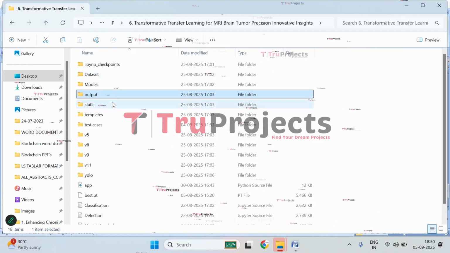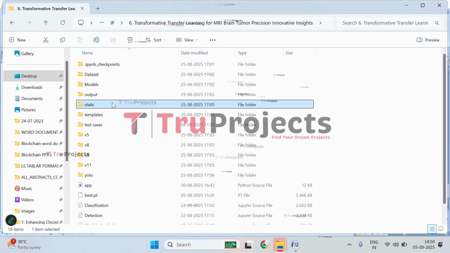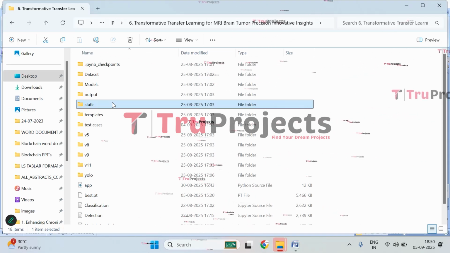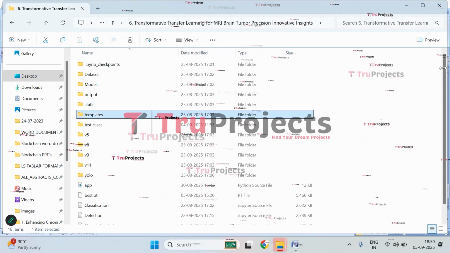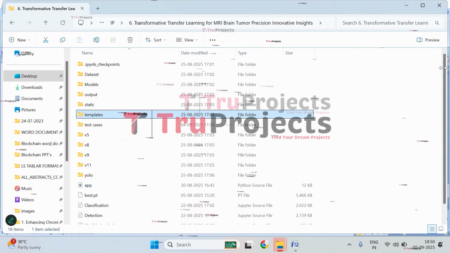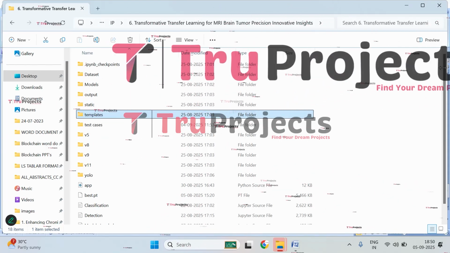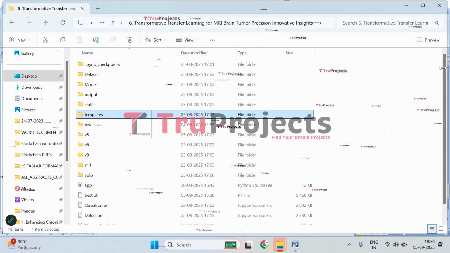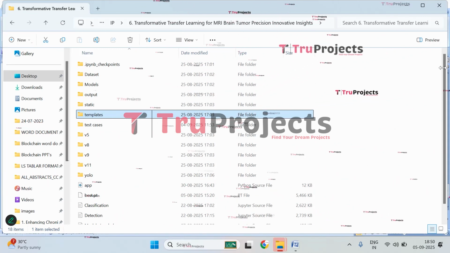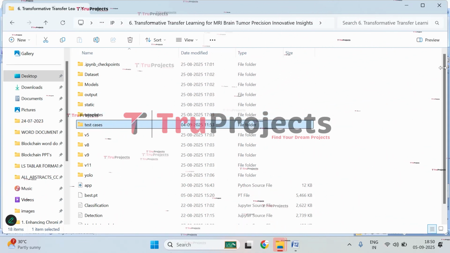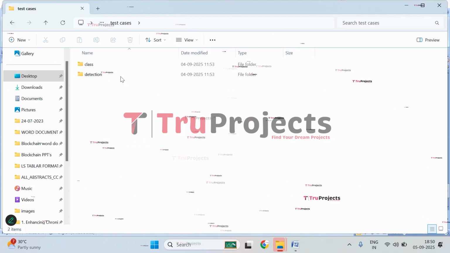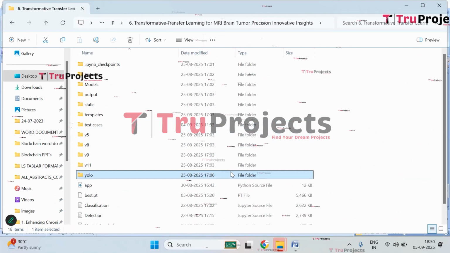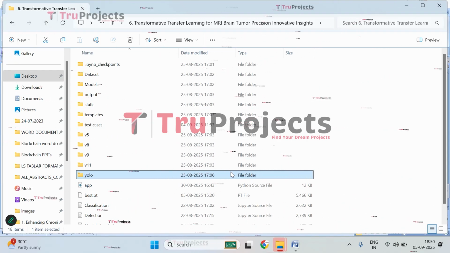Get back. And this is a static folder. This folder consists of files related to CSS, JavaScript, and Bootstrap, which are important for visual appeal. And here we have templates folder. This folder consists of files related to HTML pages that are used in this project. It typically includes files like index.html, about.html, etc., which represent different pages of the website. And in this, we have test cases for both the classification and also detection that we will be using in the front end. And in this folder, we have the dataset that we have used for detection.